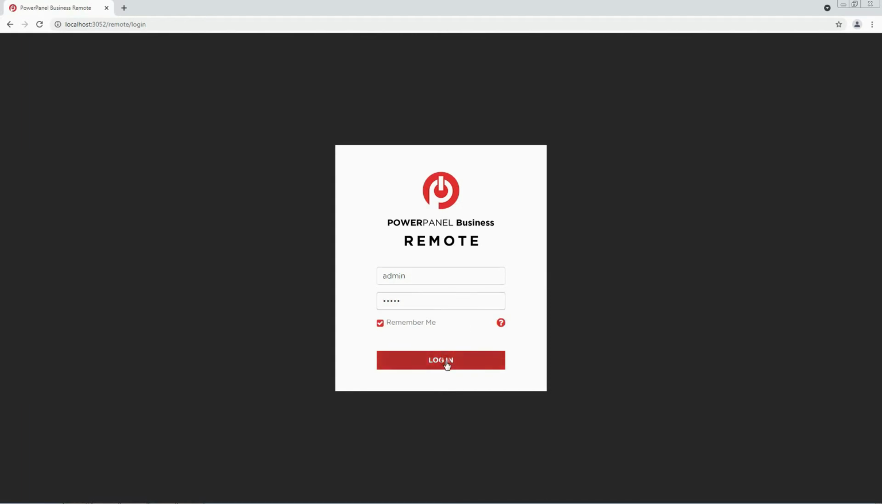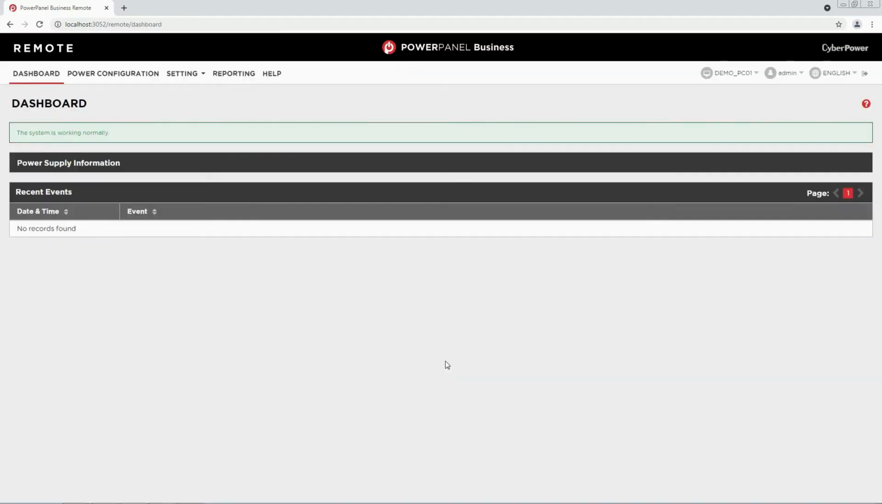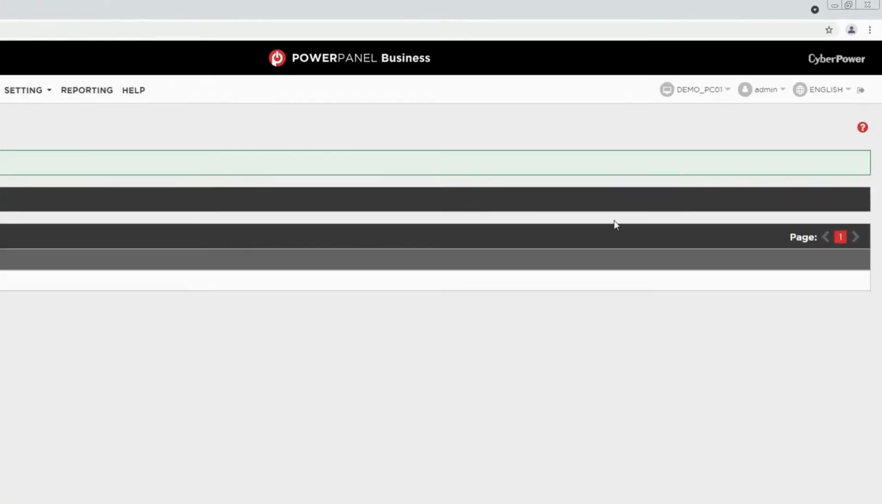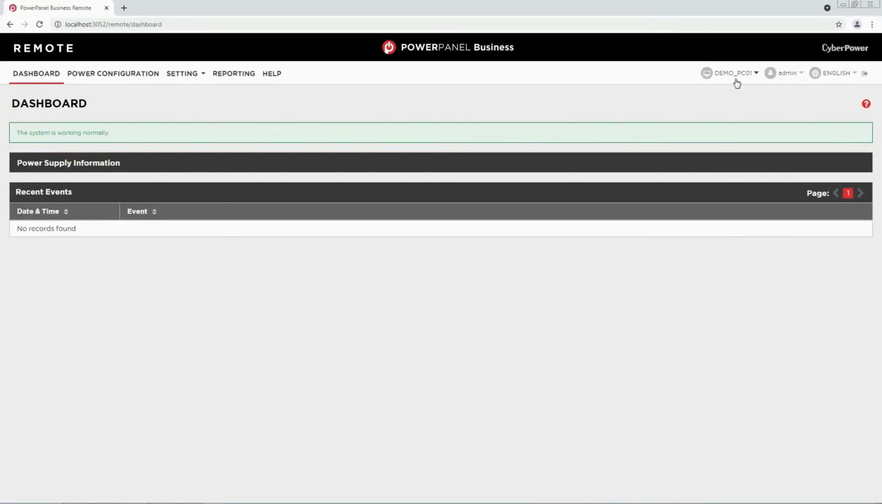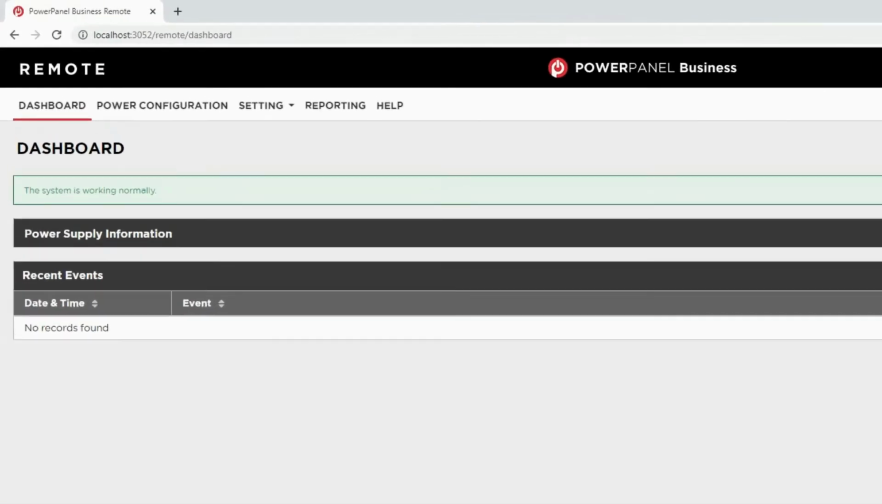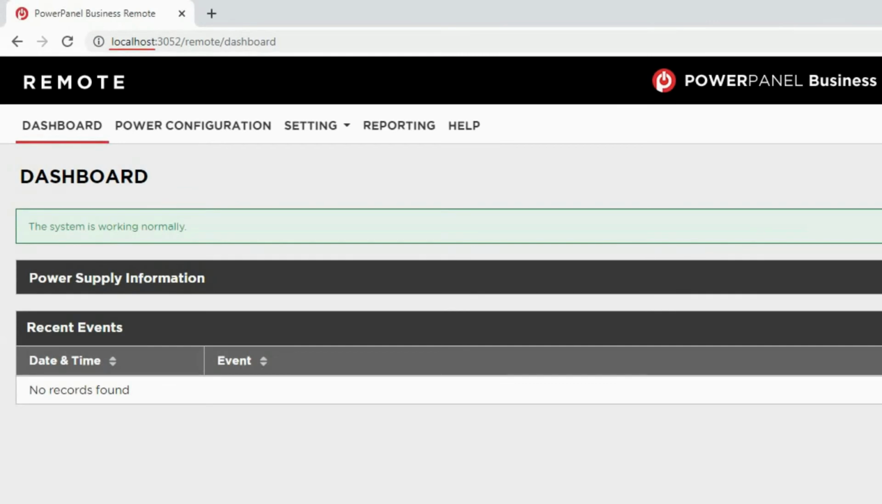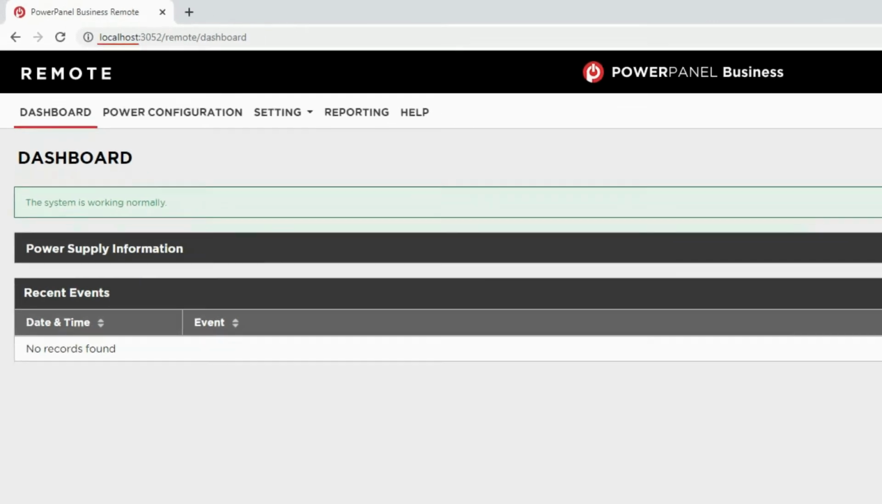and login. It is recommended to change your password first, which can be performed at the top right corner by clicking the user account. Or, you can also access the name of the host computer and its IP address. If you want to access PowerPanel Business from a remote computer, just replace the local host with the IP address of the host computer.